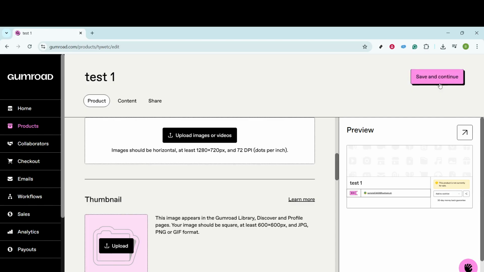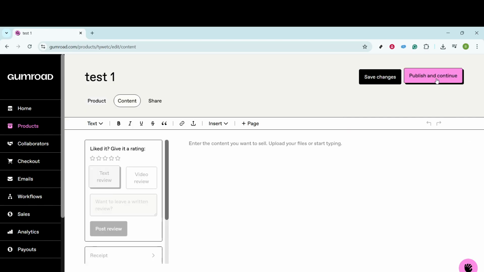When you reach the stage where you need to upload the actual content files, go ahead and do so. However, don't worry if everything isn't ready just yet. You can revisit this step and add or modify files later. Finally, when you're content with everything, you can confidently hit Publish and Continue.